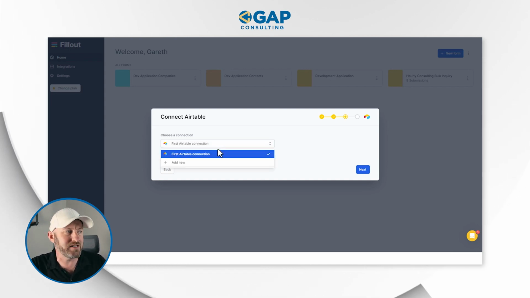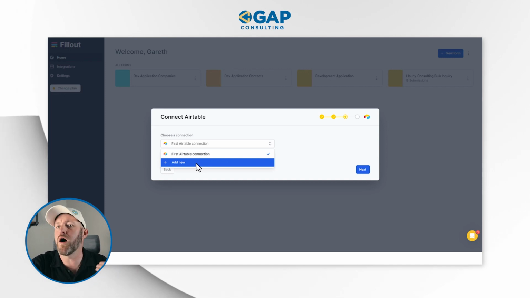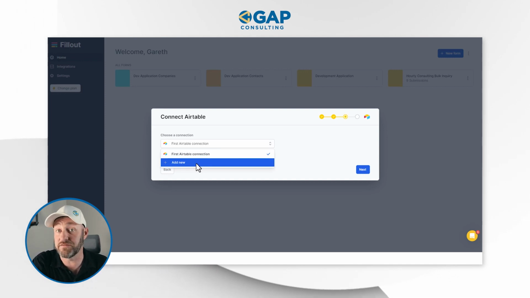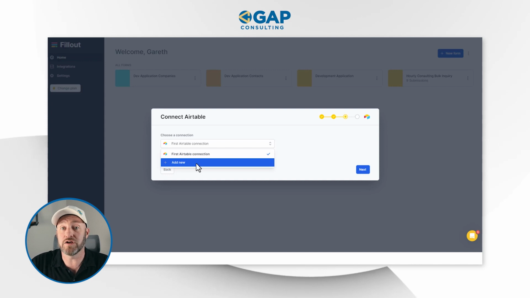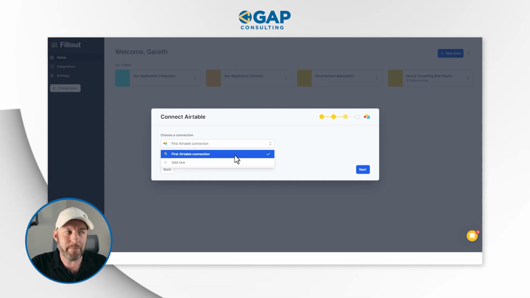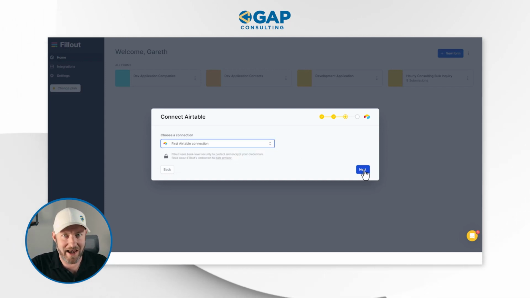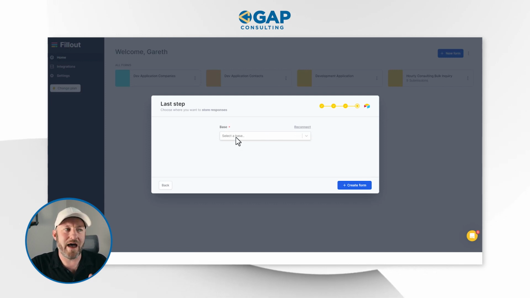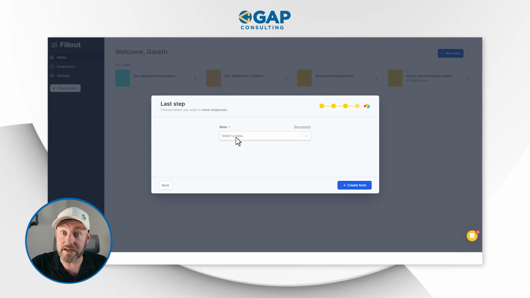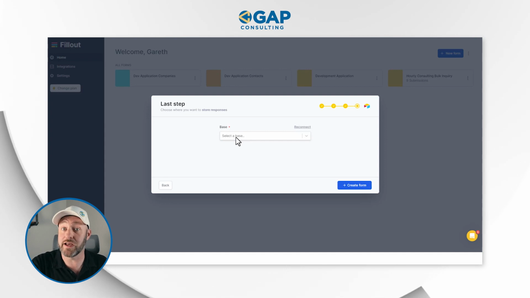And if you haven't already done this, you can go ahead and add new and walk through the steps right here that Fillout presents for us in order to get integrated directly with Airtable. Once I'm happy with my selection, I will then click Next and be taken to the next part where I am asked to select the database that I want to connect this particular form to.